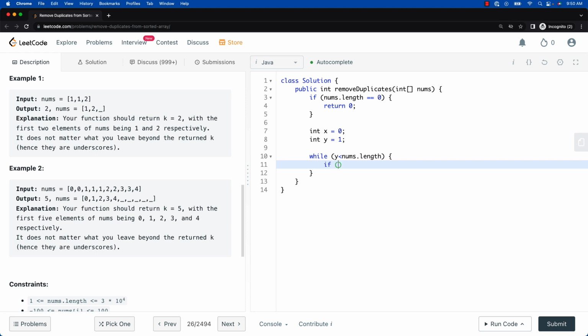We want to say if nums[y++] is not equal to nums[x], all right, so we're going through, if it does equal this, then we just skip over what's inside. However, if it does not equal, well, now we need to do something. We need to shift all of the elements over. So let's go ahead and just say nums[++x] equals nums[y - 1].